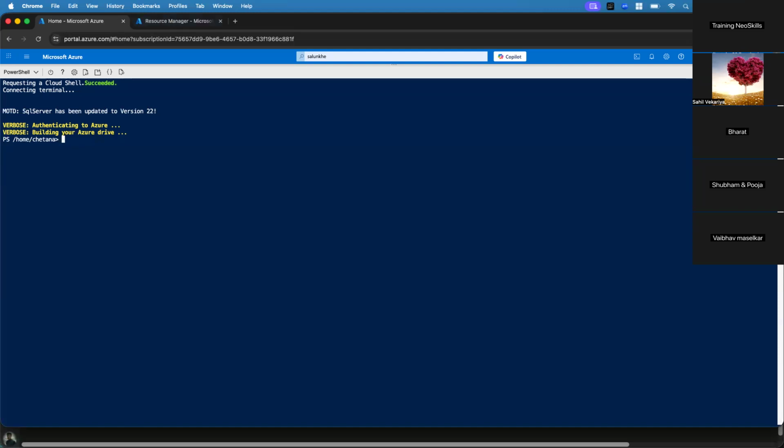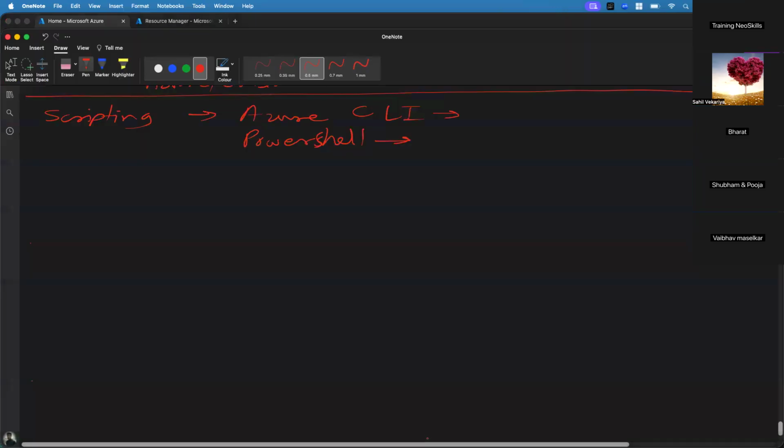Okay. Now this is the PowerShell window. Same thing. First thing, let me just add it over here. The format is AZ, then whatever resource you want. If you want to create a resource group, then you need to write group. I can say that service. And then you need to write create. So this is what you want. So this is the format. And then after that, you can just add other factors, right?